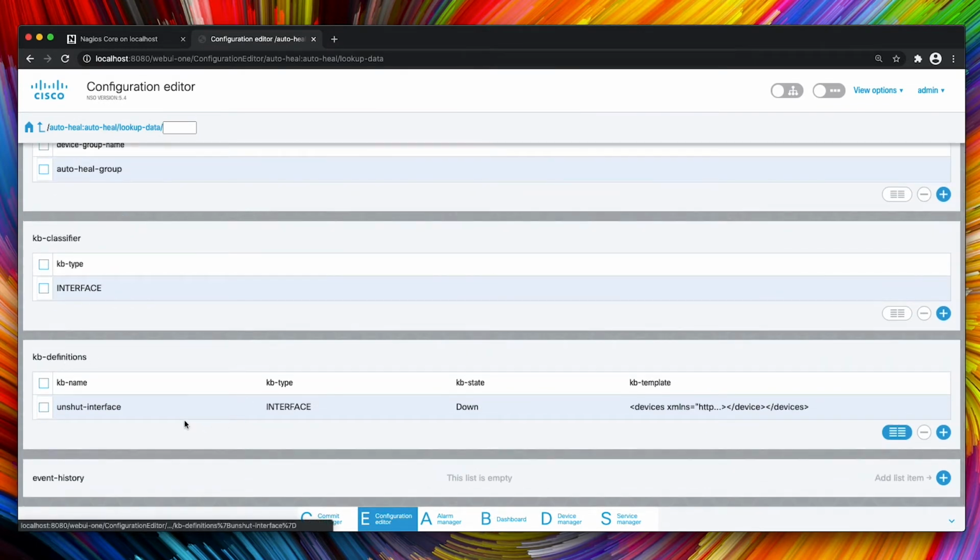And the next table is the place where we are defining the actual solutions for a particular category of event and particular state of event. What is the solution that NSO should use? So in our demo, we are shutting down an interface. So we expect NSO to detect that and then bring the interface back online. So we are using interface as a type, meaning category, and then status down.